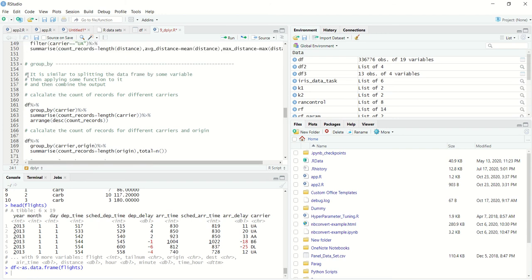Basically, it is similar to splitting the data by some variable and then applying a function on it. So you decide what variable you want to aggregate at, and then you define what form of aggregation you want. Do you want sum? Do you want count? Do you want average, and so on.